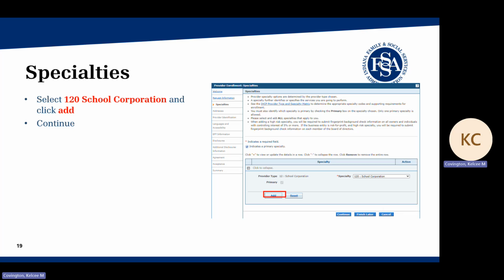Specialties. You're going to select 120 School Corporation and then click Add, and then click Continue. This is the only option for this provider type.